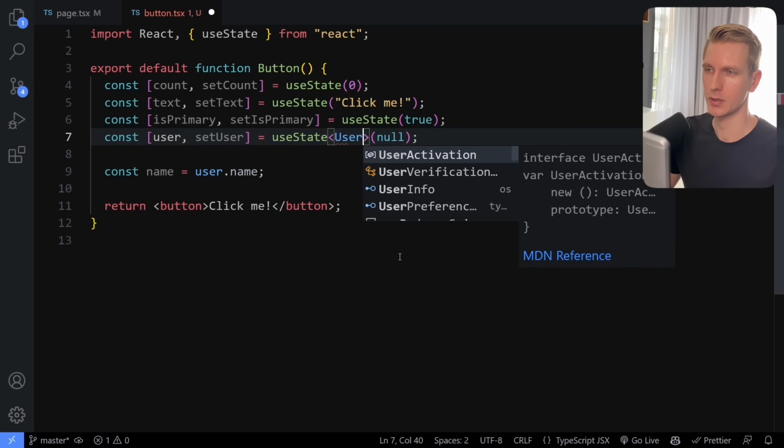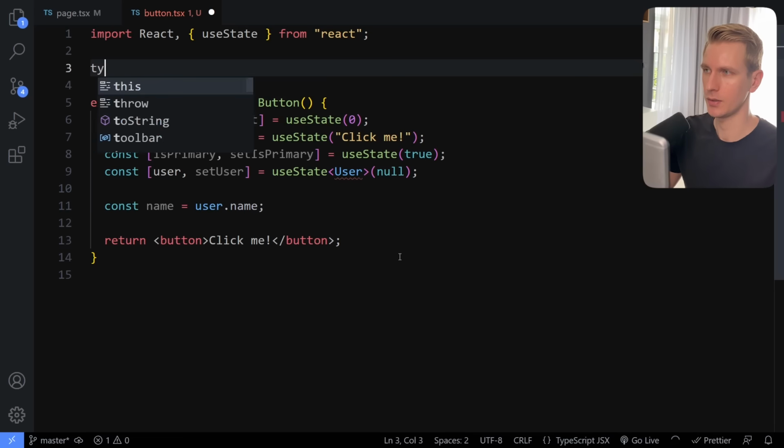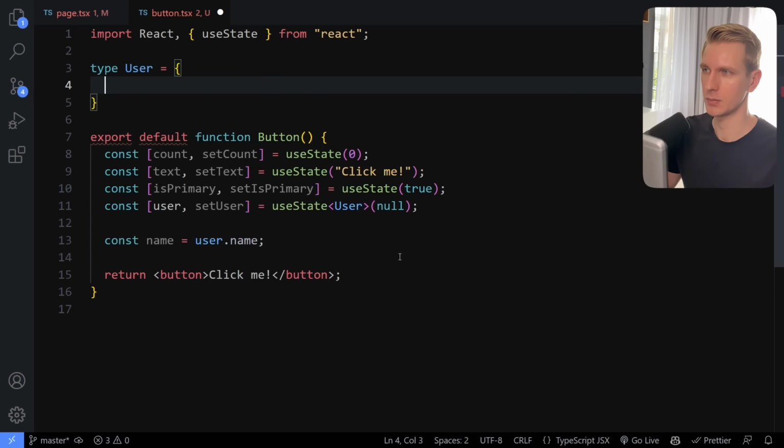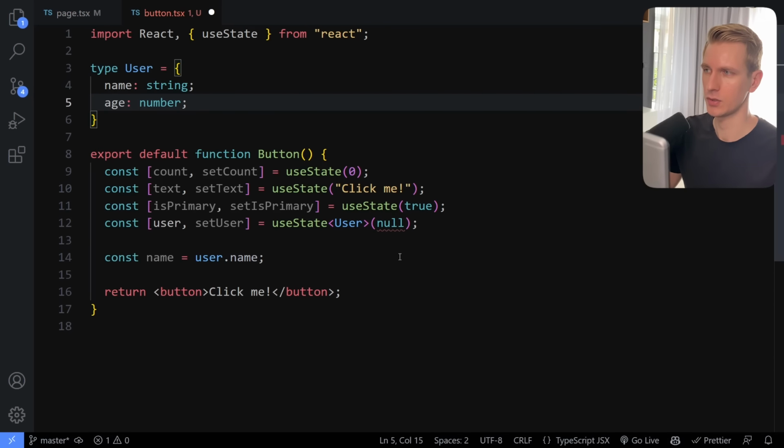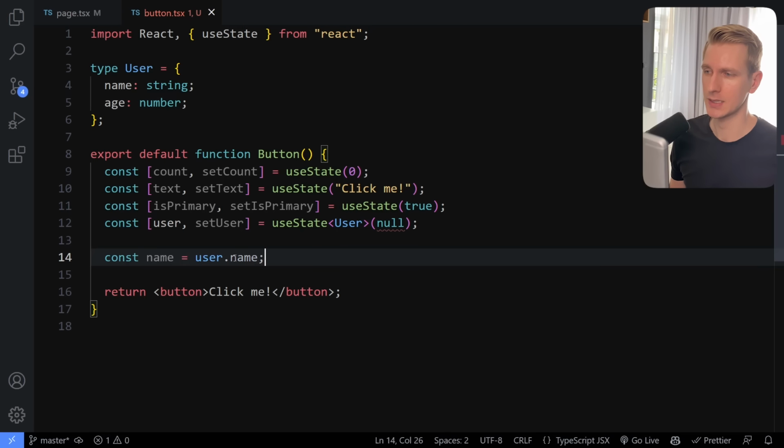So we can create a type called user, let's say. And then we can define that up here. We can say type user, and that's just going to be an object with maybe a name, an age, and other things. Now when I hover user, it is of type user, and I can safely access .name here.